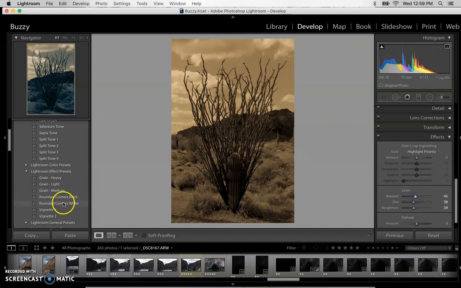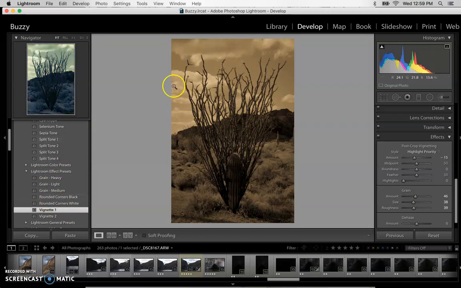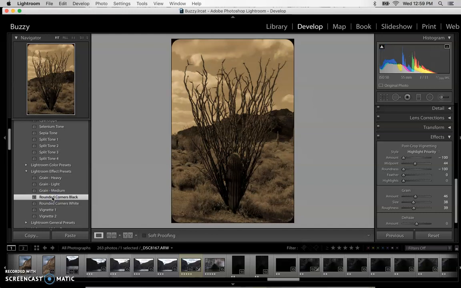You could say, well, maybe it's a little bit too much for me, so I'm going to dial it back a little bit. We could do a vignette, and once again, the vignette is not going to override the grain, it's just going to be additive to it. And we go vignette 2. Yeah, so that looks pretty good to me. Rounded corners black, what does that do? Oh, that's kind of cool. Actually, I'm going to go previous on that one, I don't like that as much.